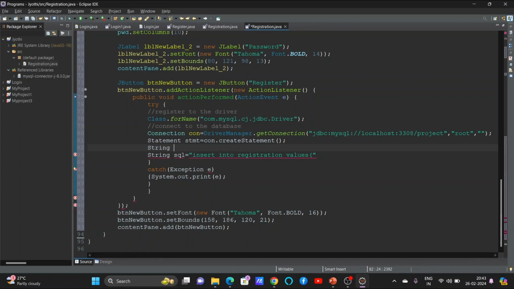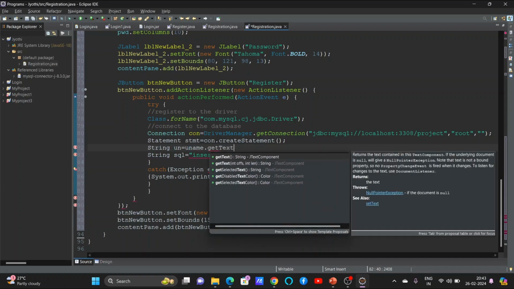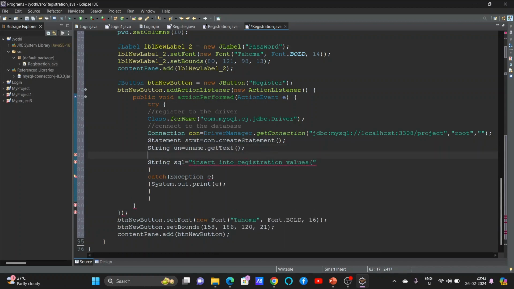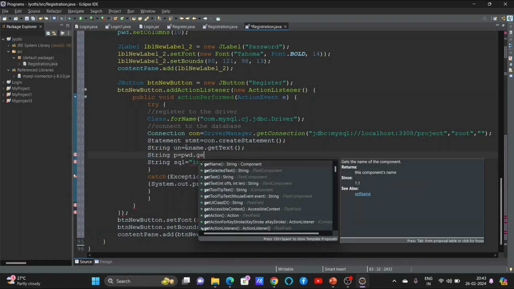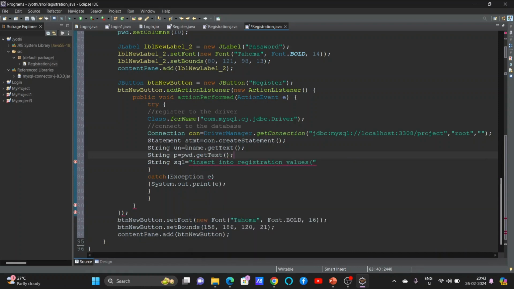So string un, I will be writing uname.getText(). I hope you all have clear what I have done. In the text box, I am extracting that one. Similarly, string p equal to pwd.getText(). Right? So I have extracted the uname and pwd text. Okay, now that I have to insert here. How to insert that one?